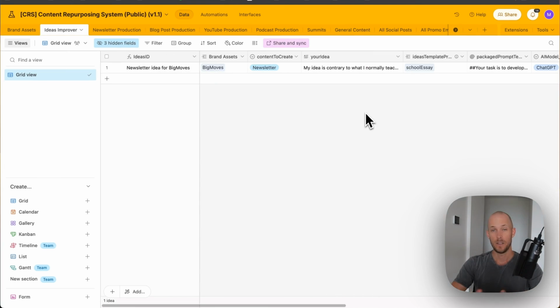This video, we're going to be talking about how you can take an idea you have and then improve on that idea to create content like newsletters, blog posts, YouTube videos, and podcasts. And the reason why I'm excited about this particular workflow is because it's been my most requested workflow from everybody that I talk to who wants to use this particular dashboard, which is how can we create better ideas or improve upon our ideas so that we can get our content creation started.